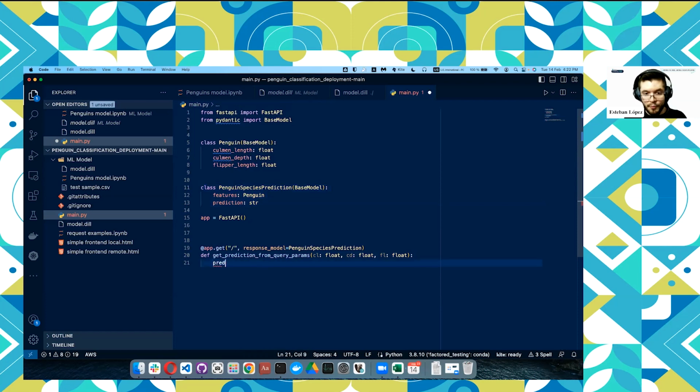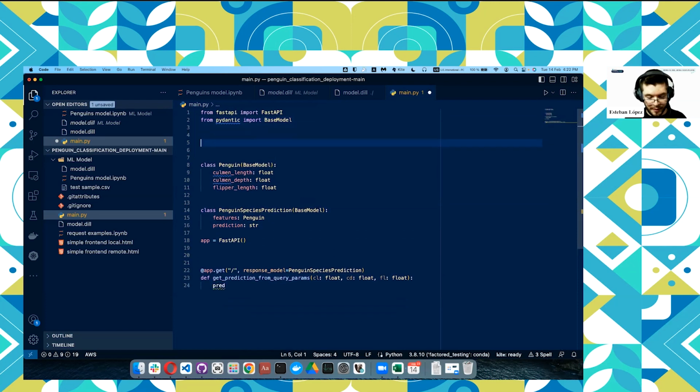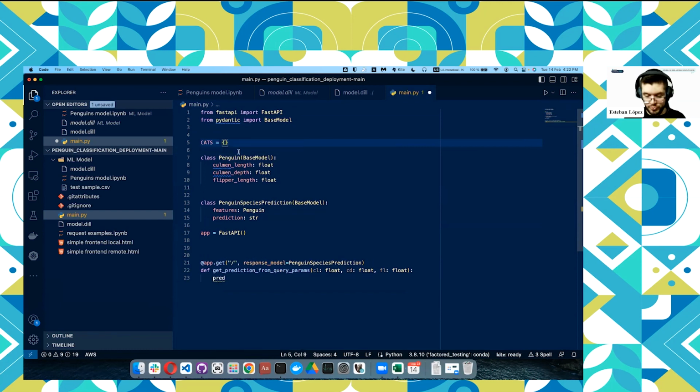Something I forgot to do here was defining a constant, which allows us to map indices to category names. So I want to specify that 0 is the Adelie class, that 1 is the Chinstrap class, and that 2 is the Gentoo class. There we have that information as a dictionary.